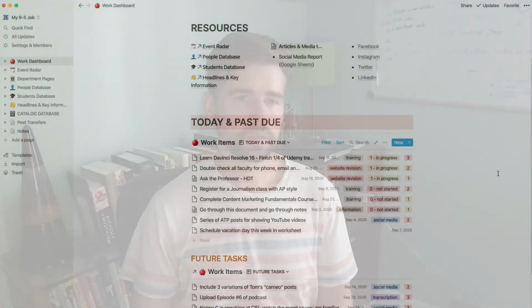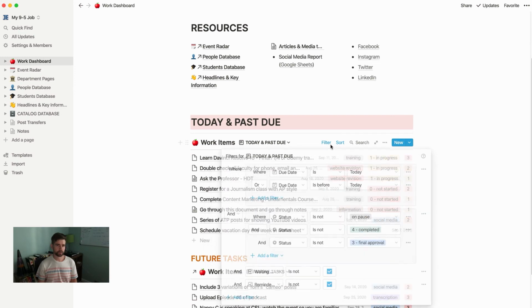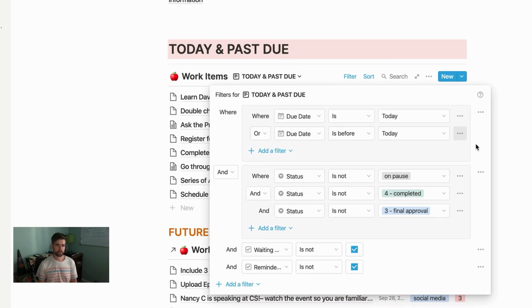All right, so one more thing before I move into essential activities, and that is going to be how to quickly move around due dates, if they're soft deadlines, of course, around your calendar in a visual way, which now you can see how it will automatically update each list. So in today and past due, which you're very familiar with how that's set up, here it is again. Here's my filter. It's today or it's before today. It's not completed. It's not on pause. And it's not going through final approval because I've already taken action on it, right? And I also have it set so waiting reply isn't checked and reminders are not checked.